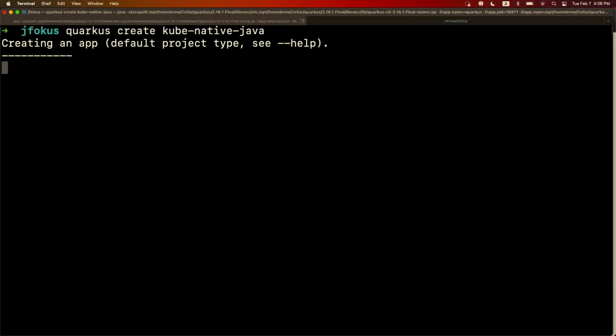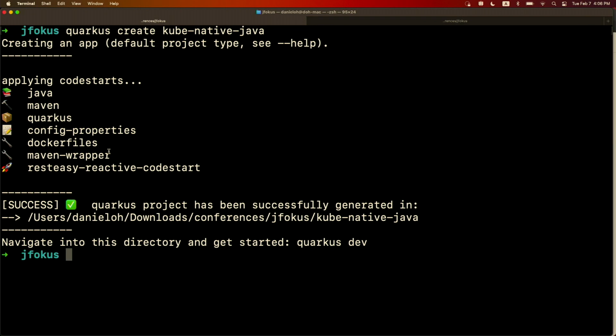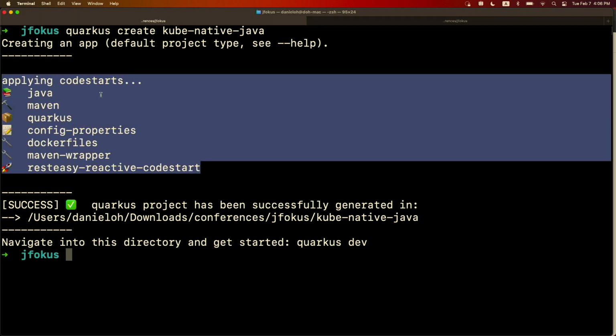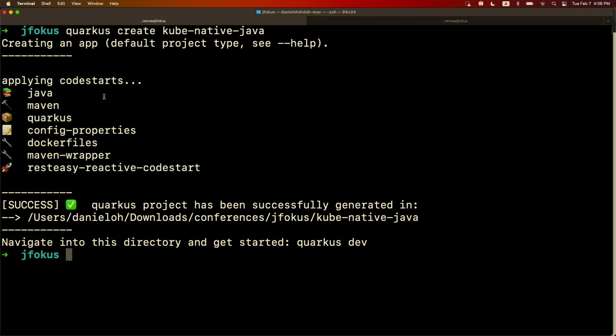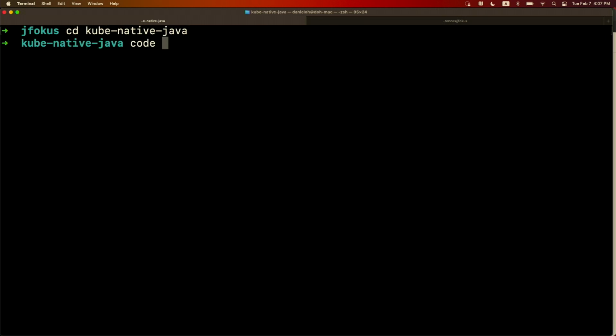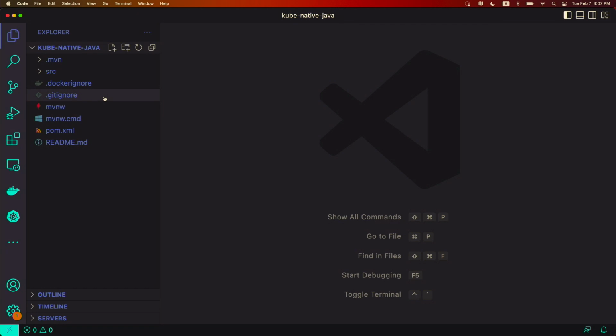Let's say the project name is Kubernetes-native Java. As you can see, a bunch of files were automatically generated, like the Maven wrapper, the Quarkus configuration, and a Dockerfile in case you want to deploy the application to a container platform. I'm going to change the directory and run my application based on my preferred IDE.